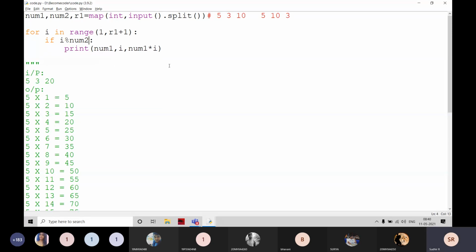Write like this: I mod n2. I mod n2. For example, I am going to write here I mod num1. Can anyone guess what is the output here? Ashok.